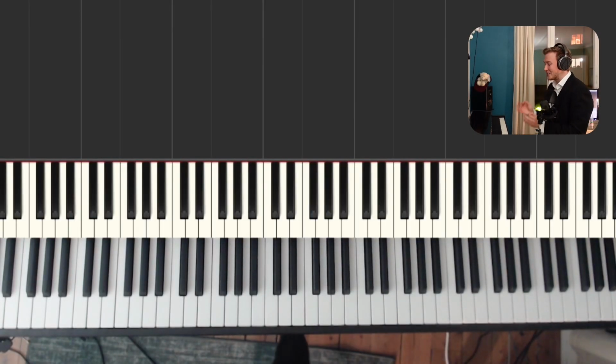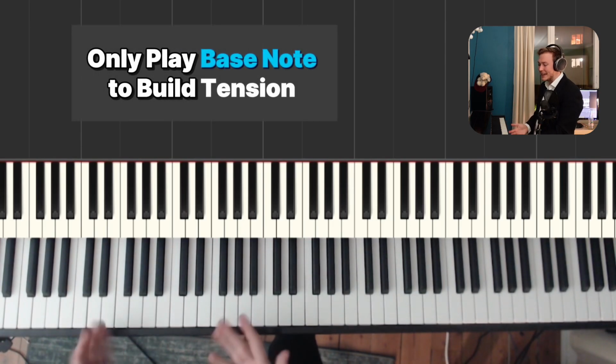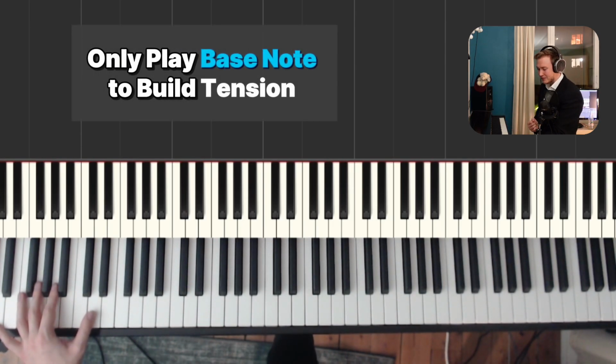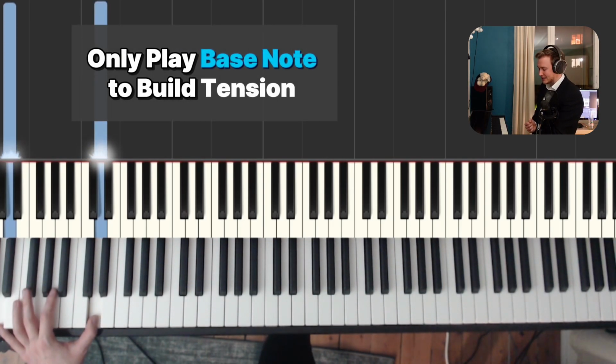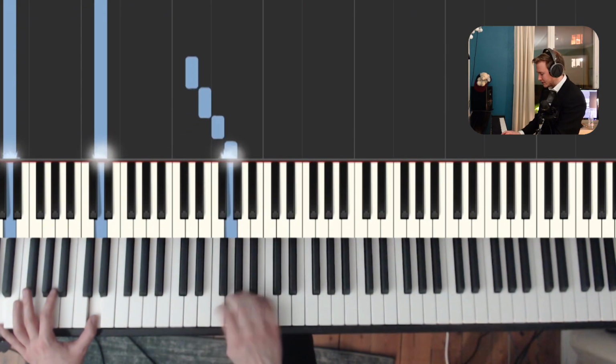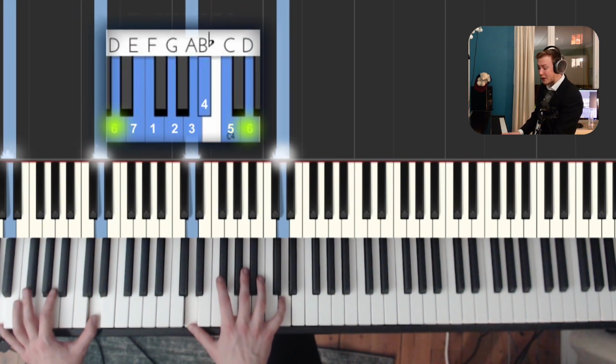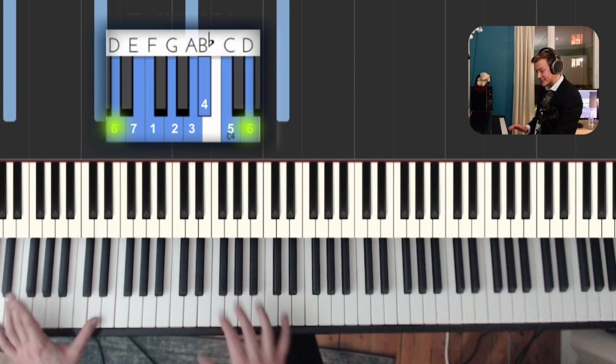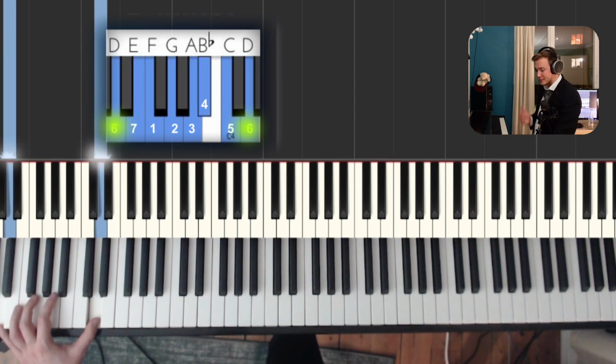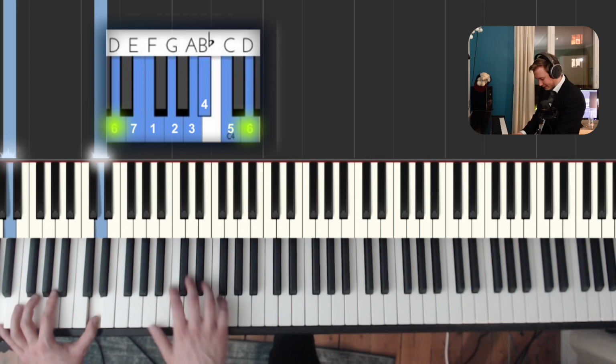Now, the first emotion is tension. How can you add tension in your arrangement? Well, there's a really nice trick for this, and that is to only play one bass note. Now we are within the key of D minor. And if I only would repeat the home note, so D in this case, while playing the melody, listen to this.